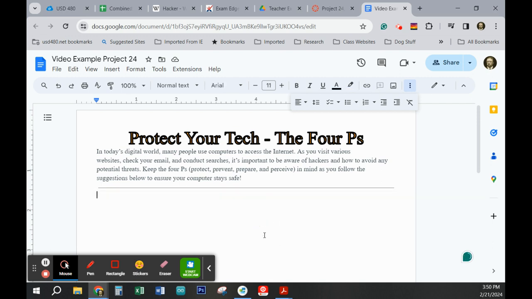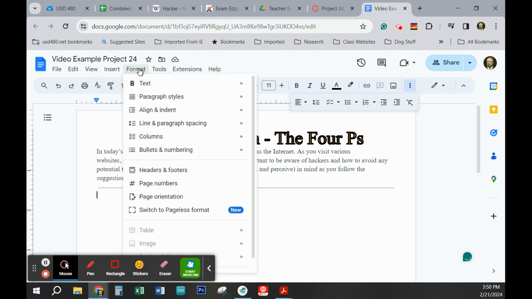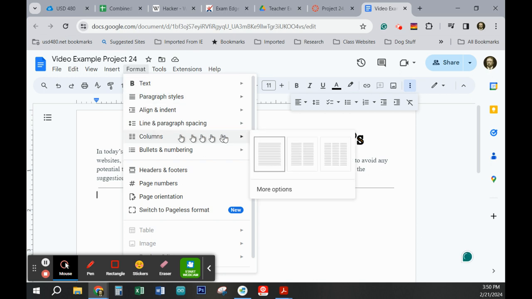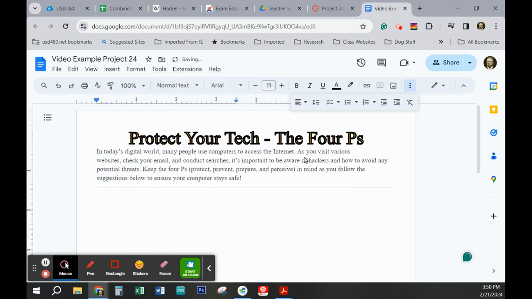So I'm going to click over here. Now the next thing I'm going to do is make the rest of my document 2 columns. So I'm going to come over here to Format, Columns, 2 columns. You don't see any change has been made, but you'll see it in just a few moments. So I'm going to go ahead and type in that first word, protect.